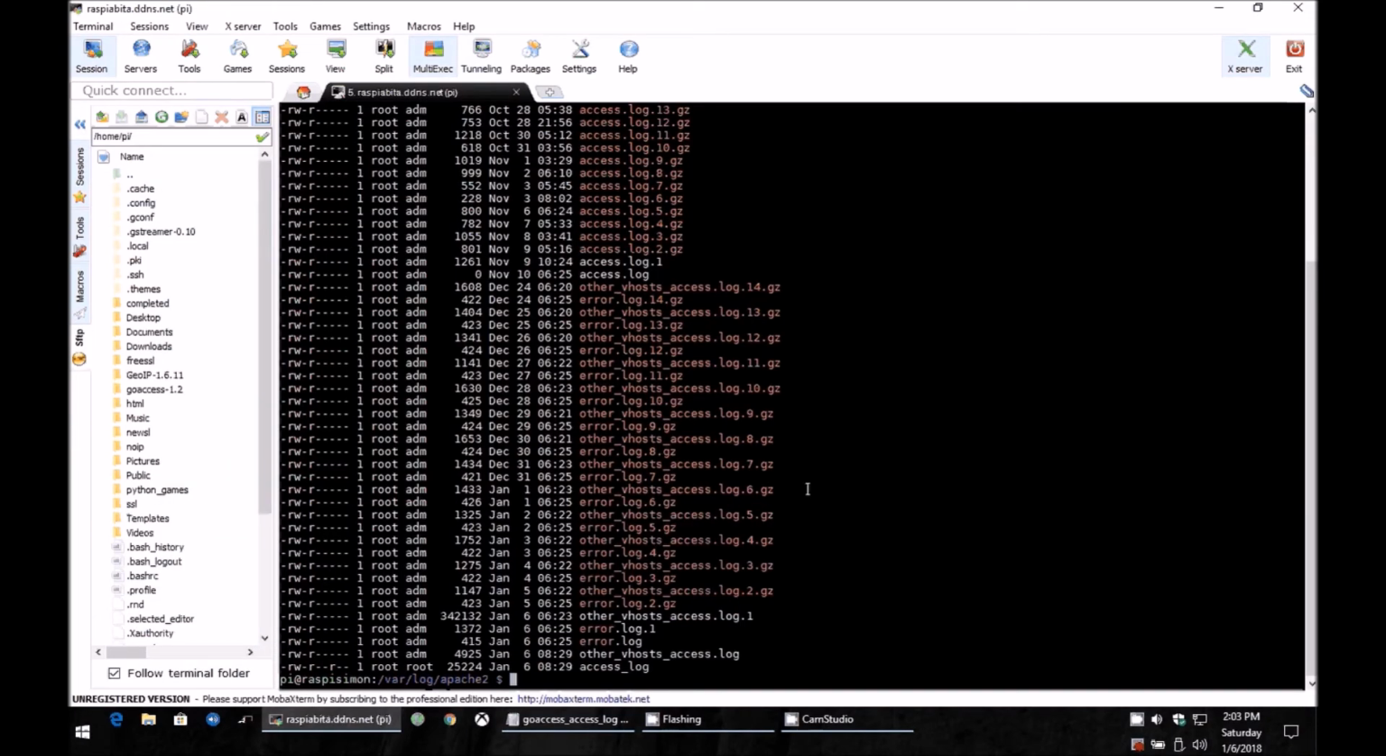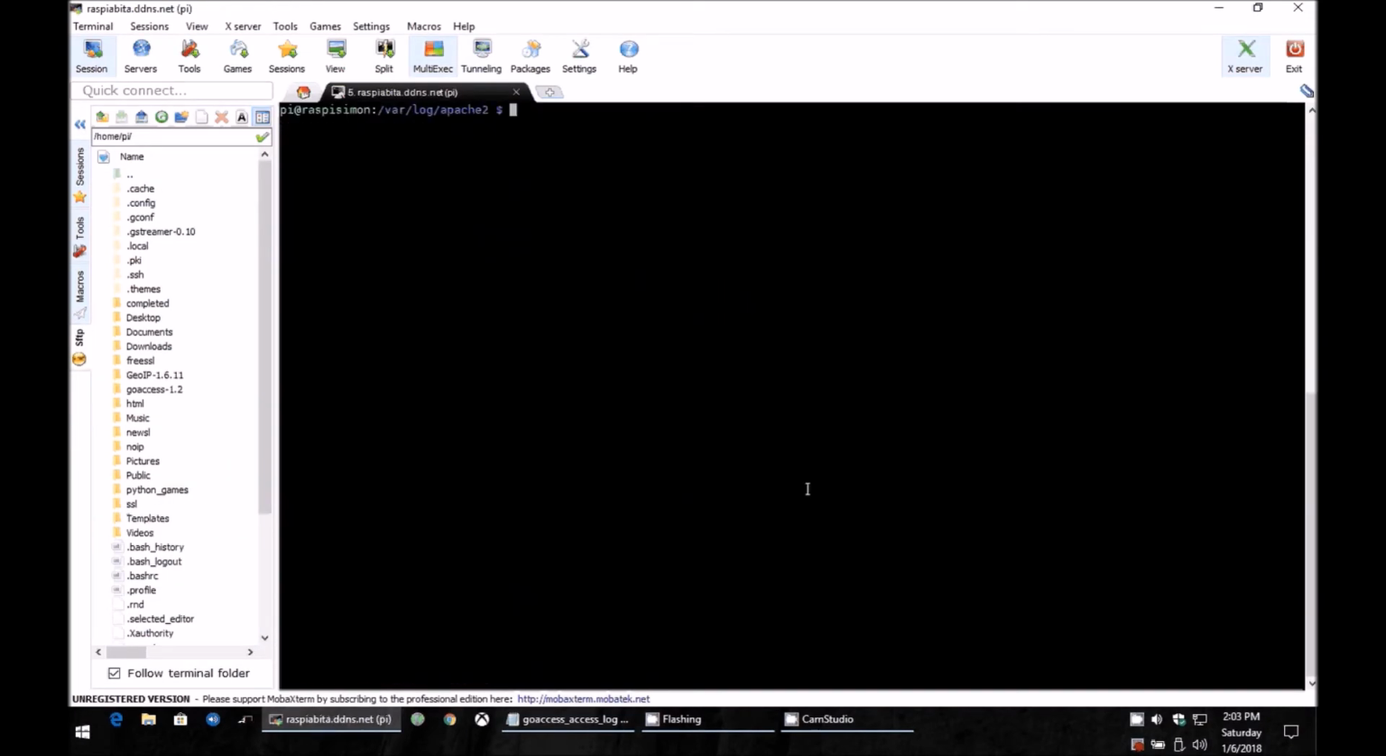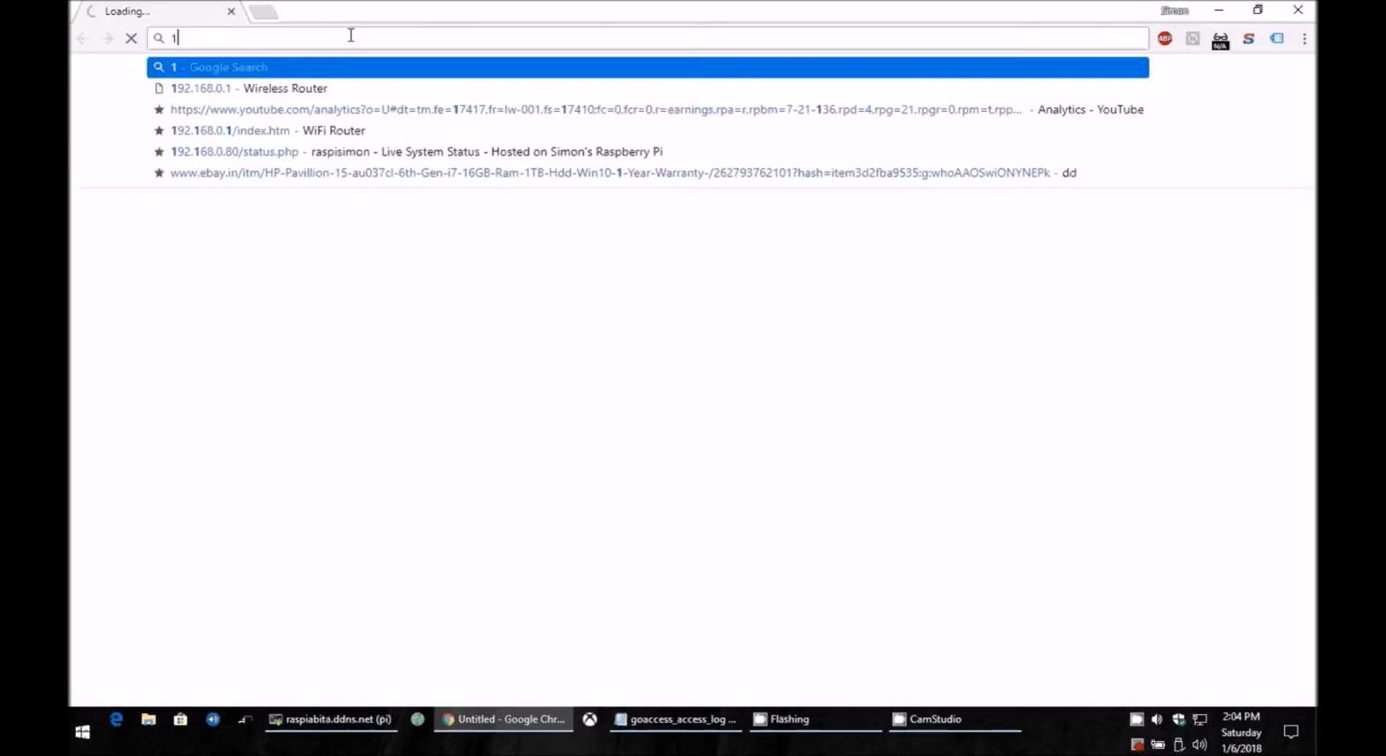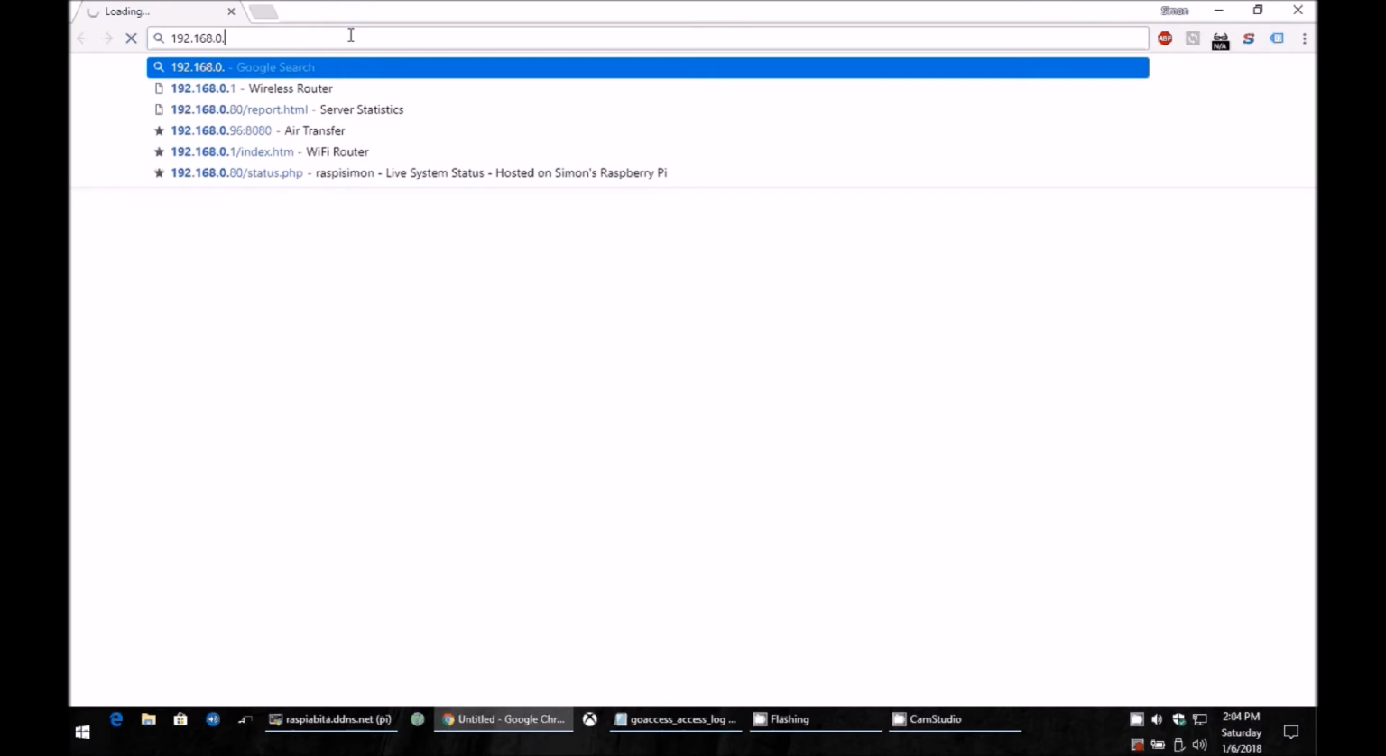Run the GoAccess live report by running below command. You can access the GoAccess live report by accessing below URL in the browser.